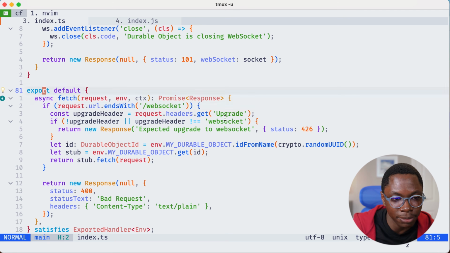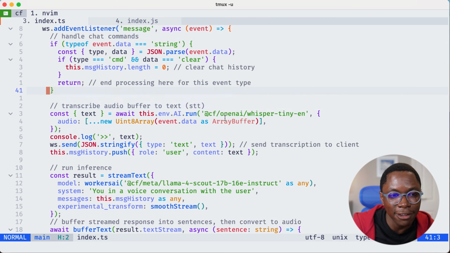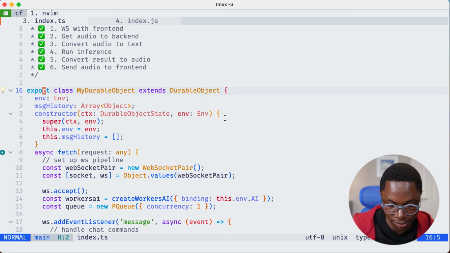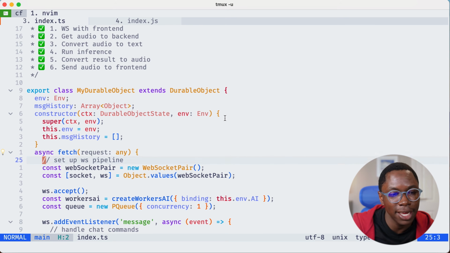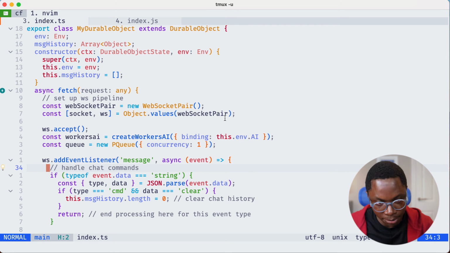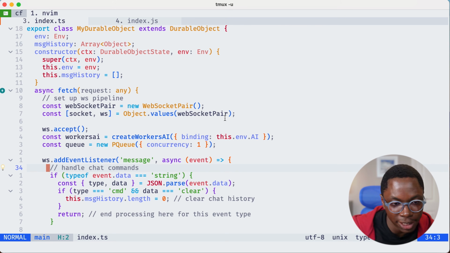And this is what the durable object looks like. So let's close that up. This is what the durable object looks like. It has a fetch method. This is the durable object class. It has a fetch method which receives the user's connection and sets up a WebSocket pair between the durable object itself and the browser. That's the user's browser.